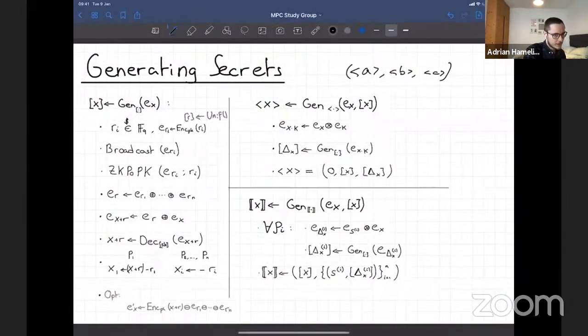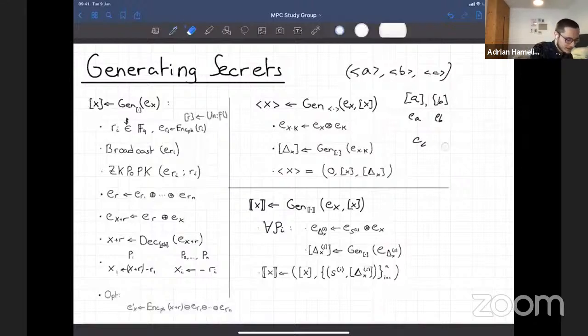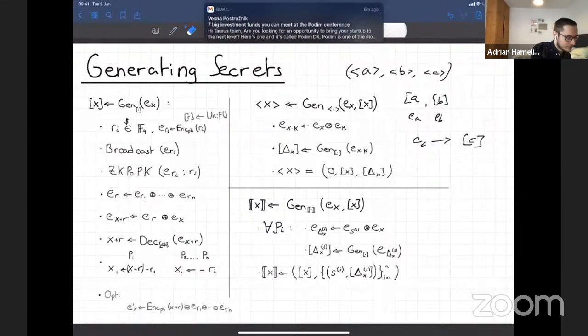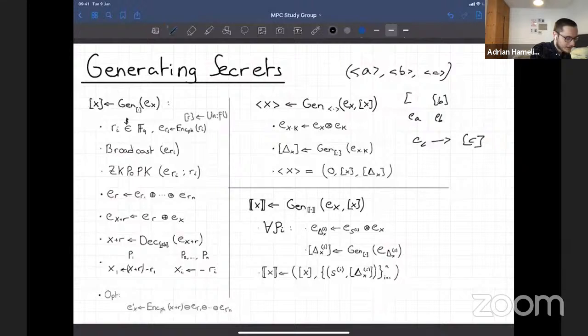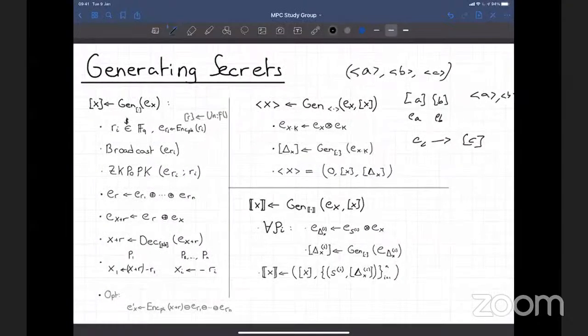Okay. So you're going to start out by generating A, B, and the ciphertexts EA, EB, then you're going to generate the ciphertext EC, and from this you're going to generate a sharing of C. And from these, you're going to be generating the angle ones. Is that clearer? Yes. And what about the double bracket ones?